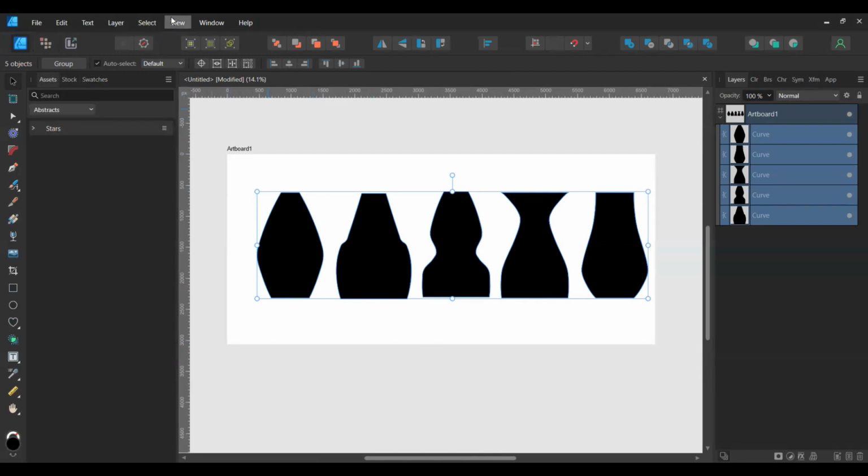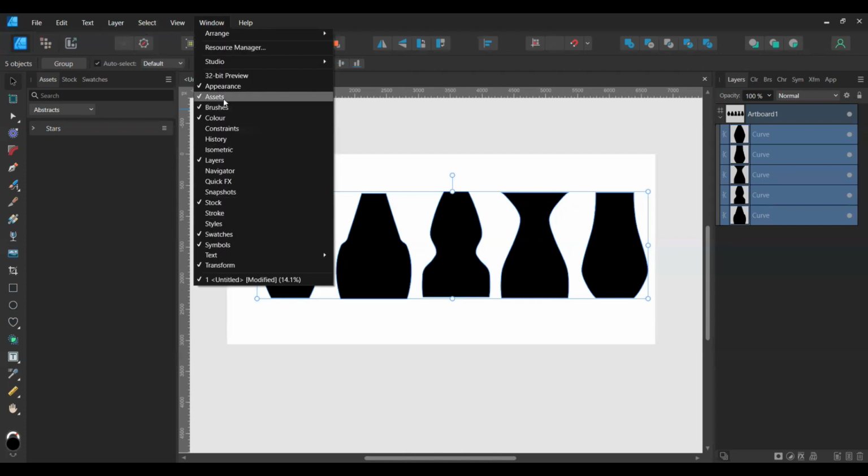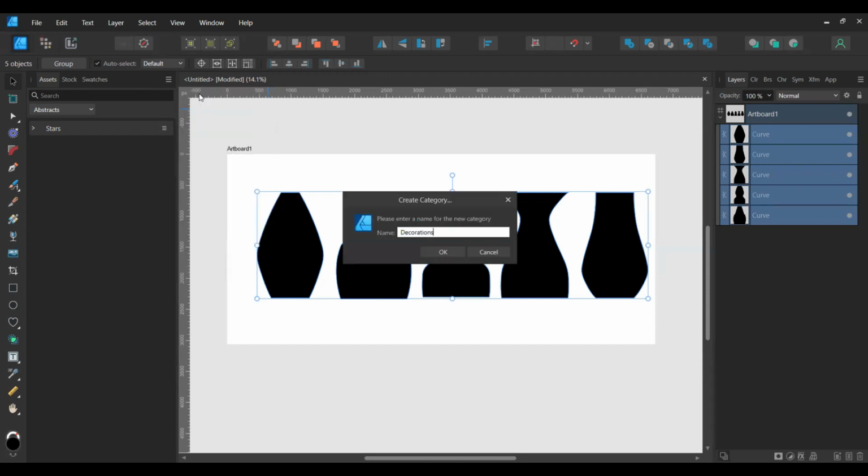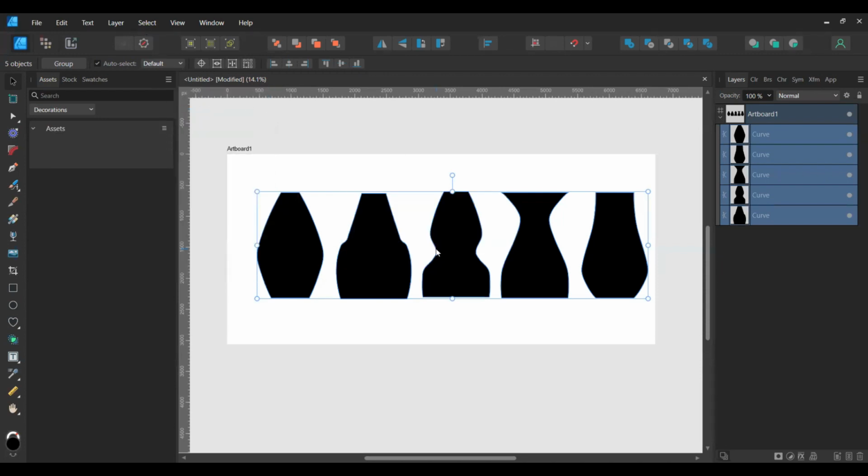Then select the assets in the panel. If you can't find them, go to Window and tick Assets. Go to the hamburger menu and click Create New Category. Give this category a new name and click OK.